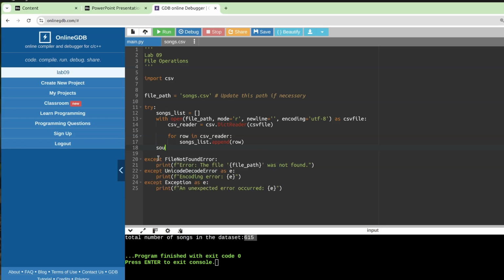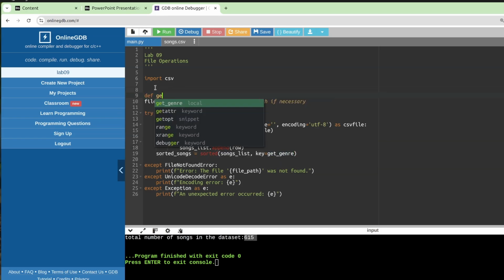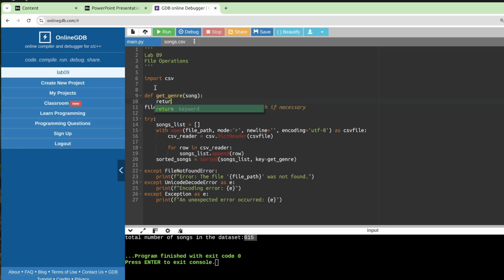After that, we should sort the sounds by genre using the get_genre function. So here we use sort with the genre as the key. The key is the get_genre function. So next we should correct the get_genre function. We define it, the input to this function is sound, and we return the genre key.